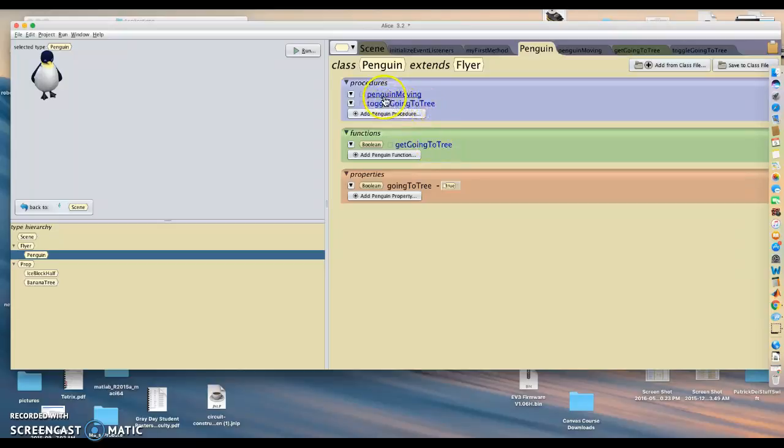And then we wanted to set up a penguin moving function, but we're probably going to do that a different way. We had it so that if the penguin goes to the tree, we can flip the variable down here, this property, and have it switch. So if it's going to the tree and it hits the tree, this is going to be false. And if it's false, then it's going to move to the iceberg. And when it gets to the iceberg, it's going to flip, and then it's going to go to the tree. So it's to allow it to go back and forth.